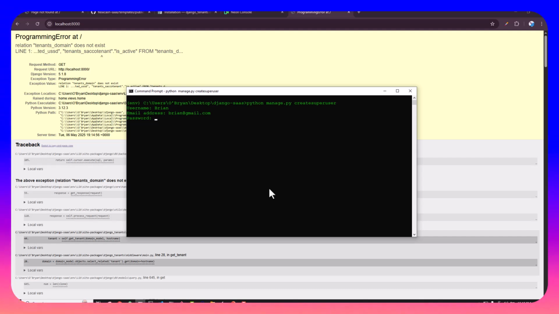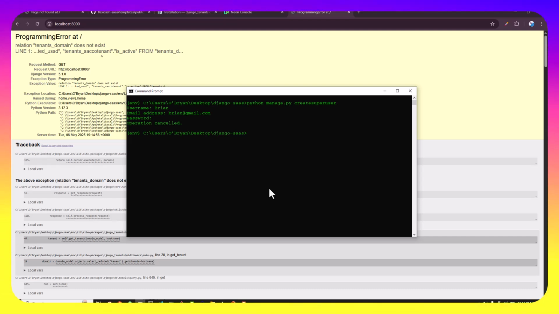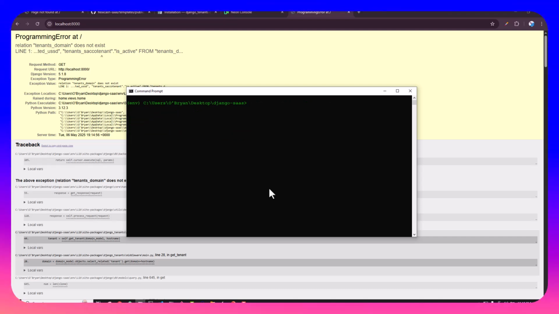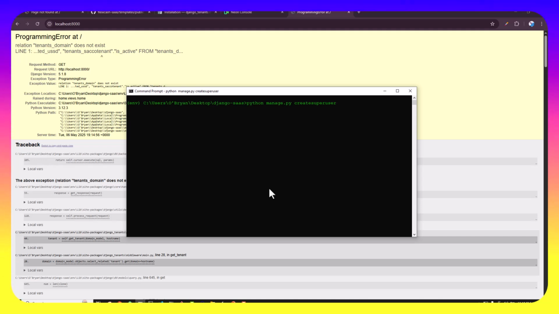Now let me just cancel that. Let's start it again. I created something wrong. So create superuser. The username should be Brian, and the email, I'm just gonna keep it simple. Password. Yeah, so I've created the superuser.